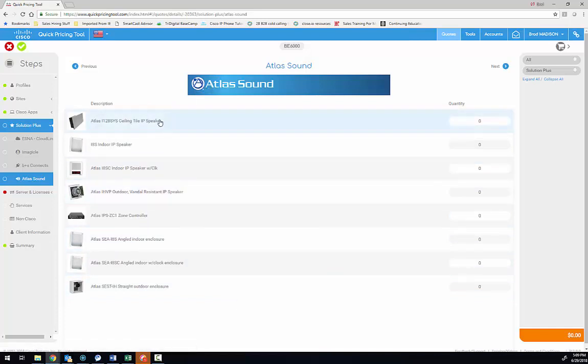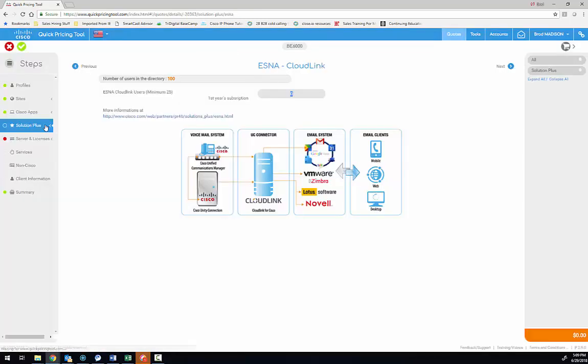It's not a Cisco product, so we don't need to buy it off the Cisco catalog, although we technically could if we needed to, I guess. But you can spec some IP speakers here if you want. So Solutions Plus is not typically something we use, but we do every now and then, so just keep that in mind.